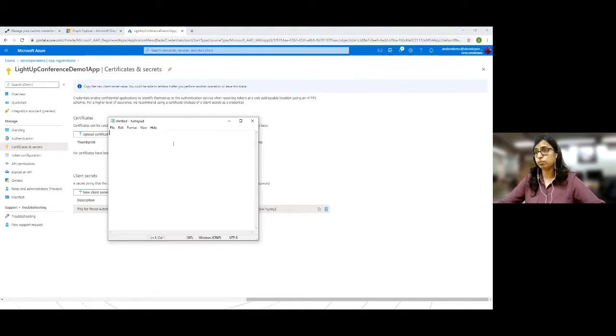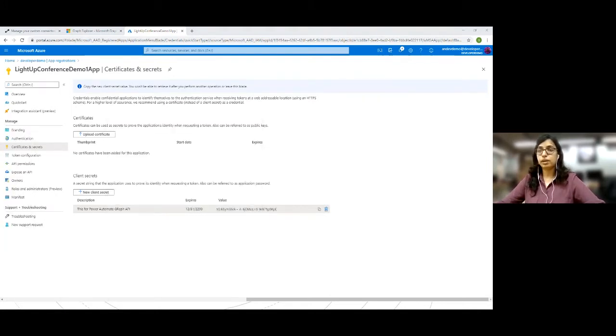Right now I'm just putting it in Notepad, but if I browse away from this screen, I'll not be able to copy this again, because this value is visible only for this point of time. It will not be visible again. If you want to copy it again, then you will need to create a new secret. So the ideal thing to do is copy this value from the client secret and store it in your Azure Key Vault. That's the most secure way of storing the client secret.